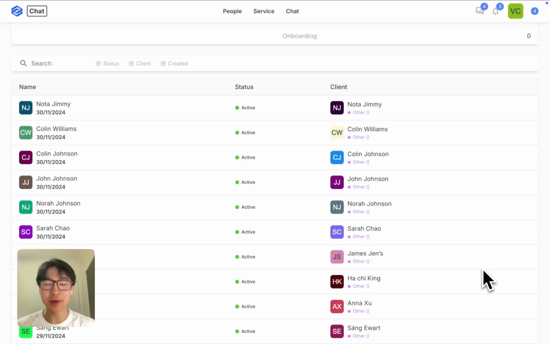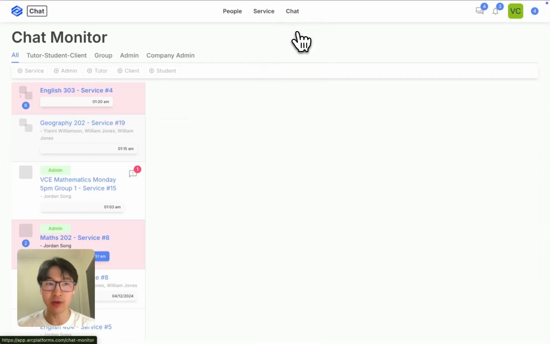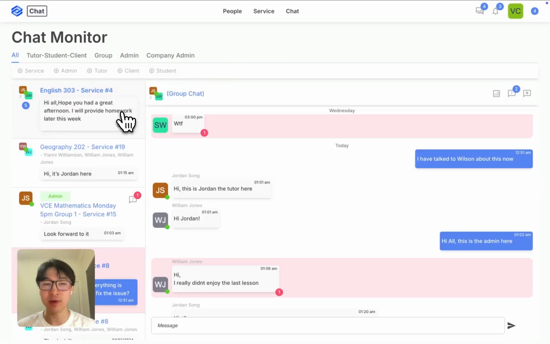Hi, so today I'm going to give a demo of the ArcPlatforms Chat. So first of all, let's start with the chat and monitor. This is the place where you'll be able to view all the specific chats that are happening in your organization. So that's every single chat between students, tutors, clients, group chats, chats between admins and students or admins and tutors, as well as admin to admin chats as well.